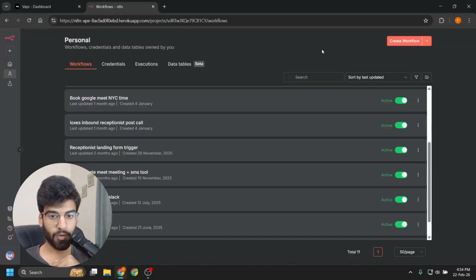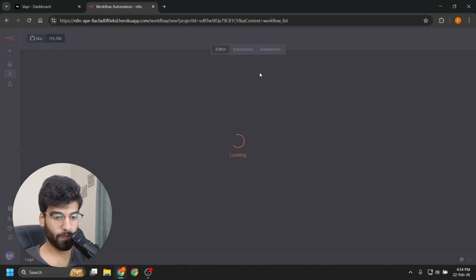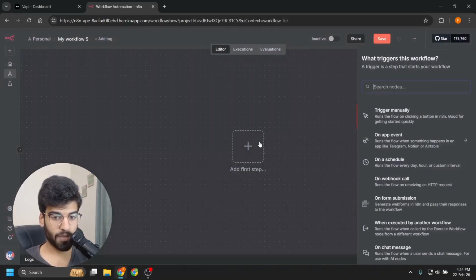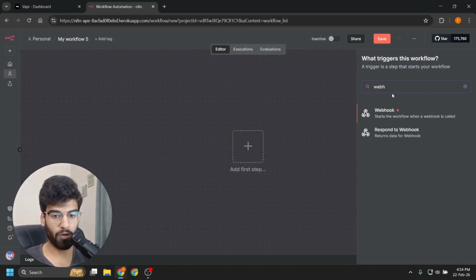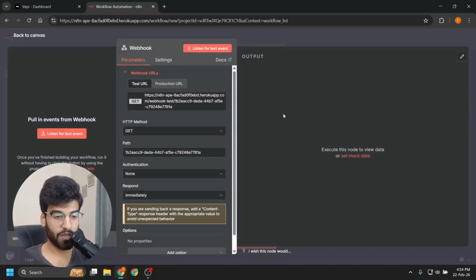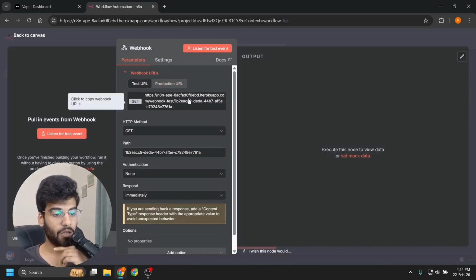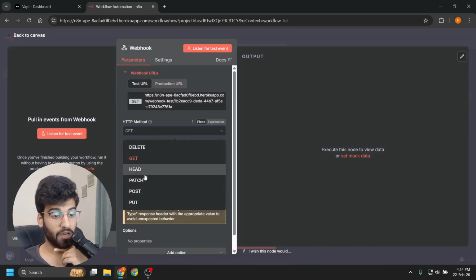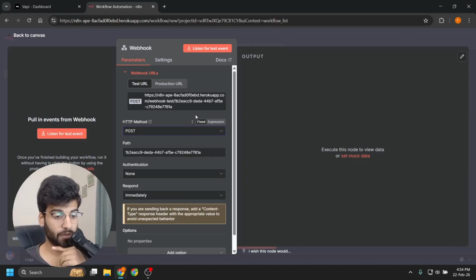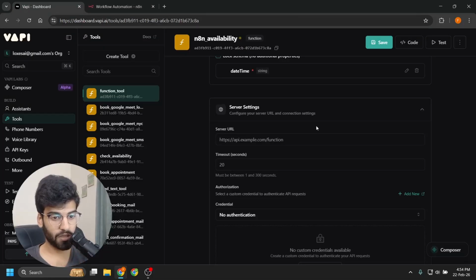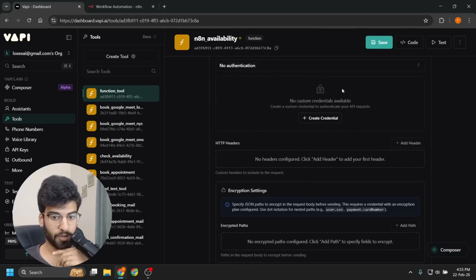So let's just head over to n8n and create a new workflow. Now the first step is always going to be the webhook. This is what's going to be triggered by your AI assistant, and the method should be POST. That's what Vapi requires. So we're just going to copy this link and put it in right over here. And that is pretty much it. Just click save.